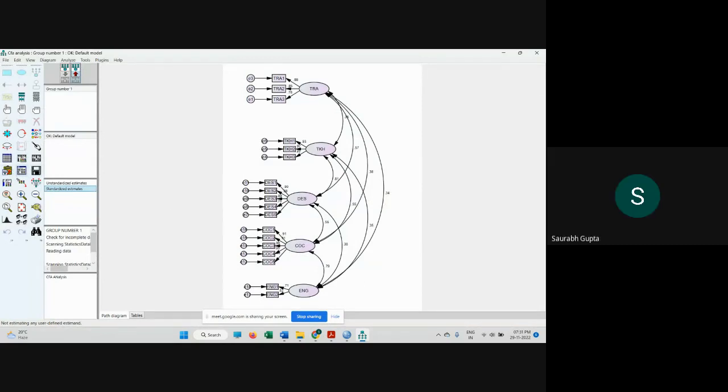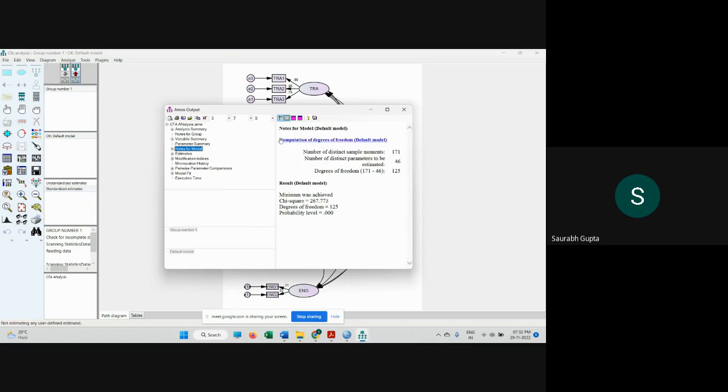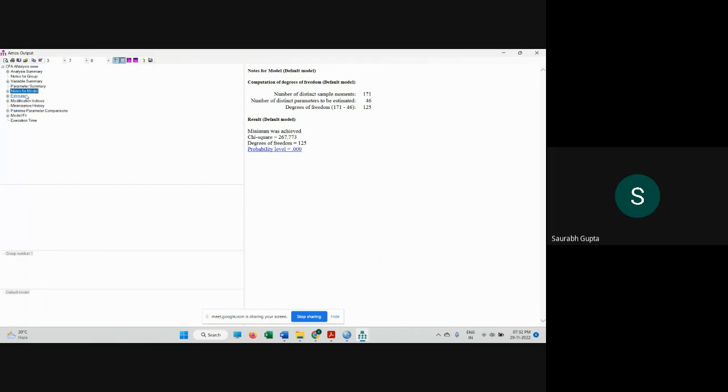Now here you can find the view text option. Whenever you click view text, you directly reach the Amos output window. In this Amos output window, you will find the various statistical parameters. Here you can find the notes for model. In the model, you will find the chi-square value, degrees of freedom, as well as the probability value. You can see the probability value is 0.000.